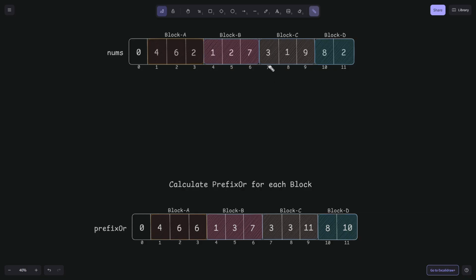Now I am standing on the 7th index here and I want to do the same thing. So for the 7th index it will be equal to 3 only because the bitwise OR starting from this and going till this will be equal to 3 only. But for the 8th index it will be equal to the bitwise OR of these two, that is 3 or 1, which will be equal to nothing but 3. So here I have written 3. And finally for the 9th index it will be equal to the bitwise OR of these 3 elements, that is 3 or 1 or 9, which will be equal to nothing but 11.